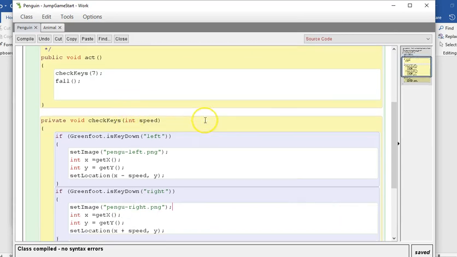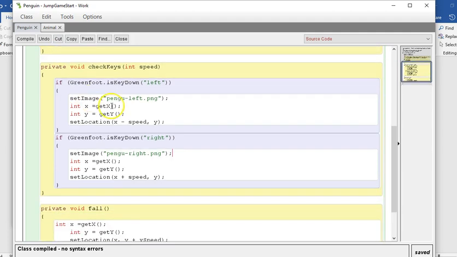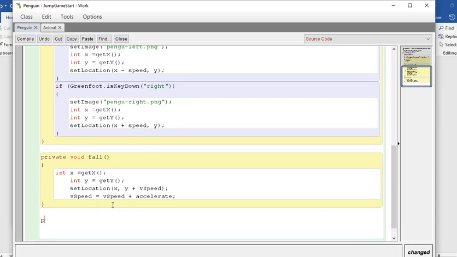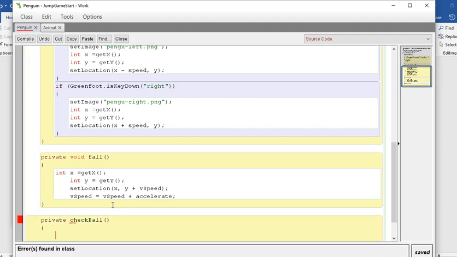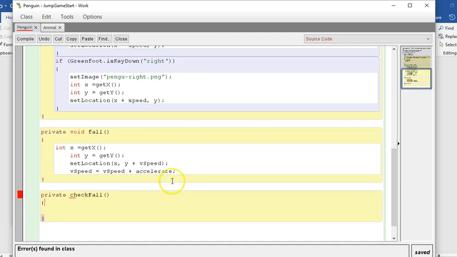So first off, we need yet another method, because we're not going to stick all our code into act, because we want to make it nice and well structured. So now we're going to create a method called check fall. So this method is going to do exactly what it says on the tin. It's going to check whether the penguin is actually on a platform, and if it's on a platform, it's going to stop it falling. So what we need is an if statement to start with. So we're going to say if, and we want to use that method that I just showed you from animal. I know it starts with T.